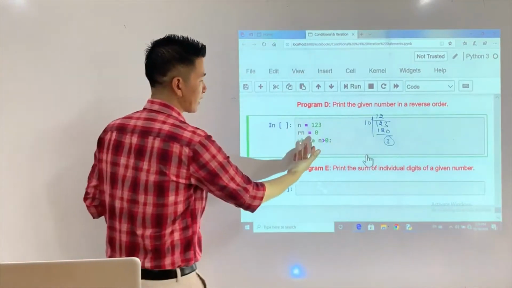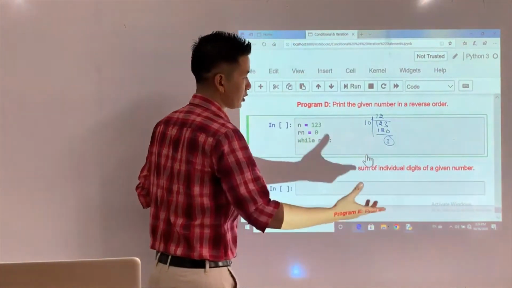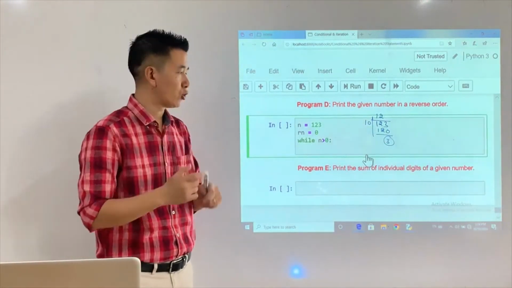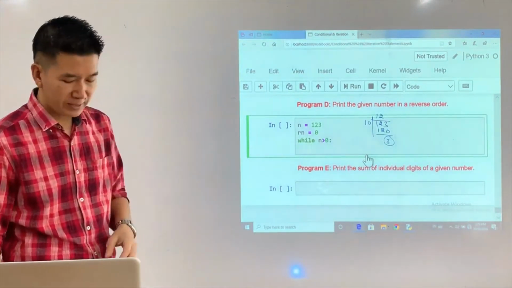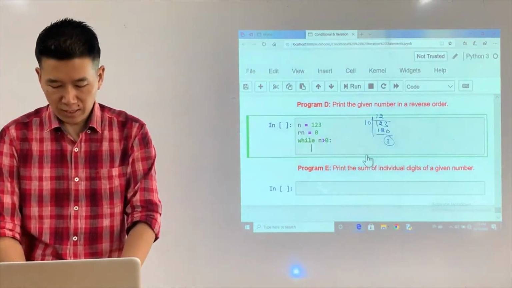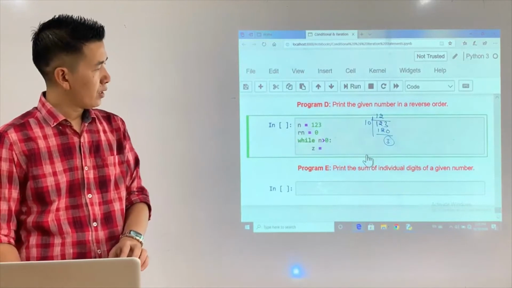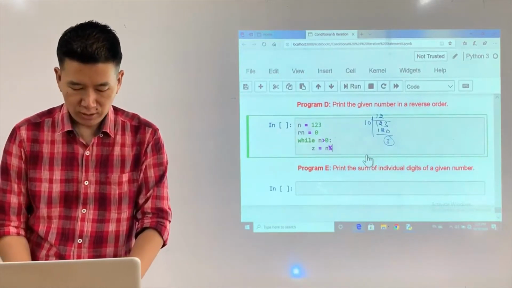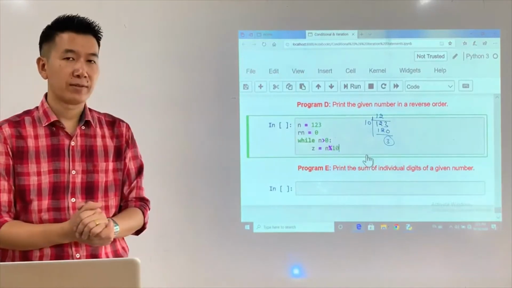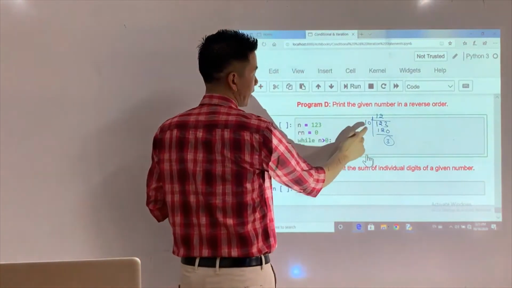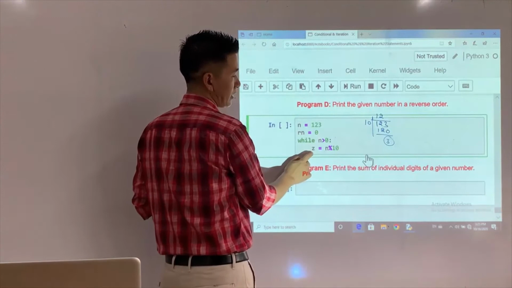In order to reverse the given number, I need to pick up the last digit, and then it has to be the first digit. This is how I do it, right? So to pick up the last digit, I'll just write here z is equal to n modulus 10. I hope you got this. N modulus 10: n divided by 10, the remainder will be the last digit.